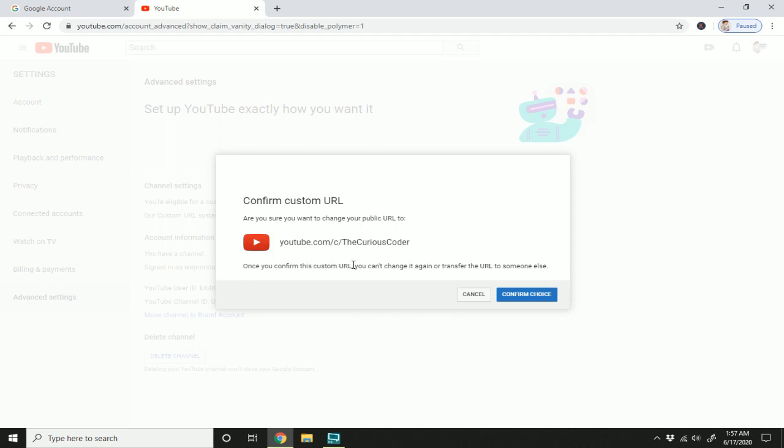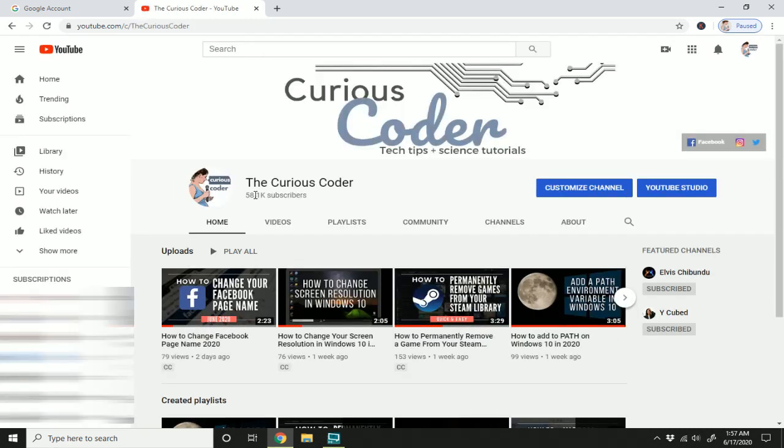It says here you can't change it again or transfer the URL to someone else. That's not necessarily true. You can again delete it and create a new one. You just can't come in and maybe take the R off the end or something. It's kind of strange how they word it. It confused me at first. I thought I only had one go at it, but you can change your custom URL, I think up to 6 times a year. So I'm going to confirm choice, and now I have my custom URL back, the Curious Coder.